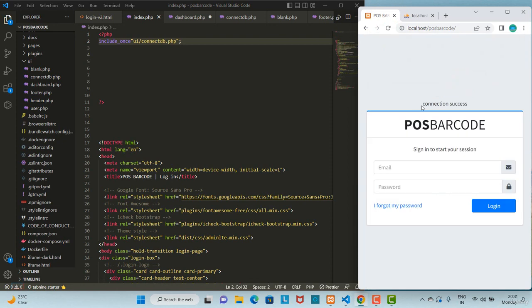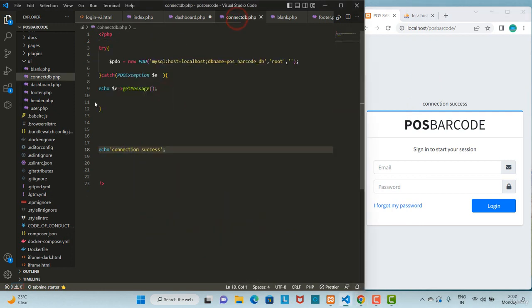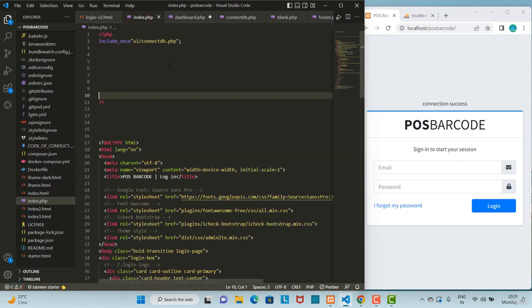Perfect, you can see here connection successful. So our database connection is successful with our login page. And now let's go to the connect db.php file, and we can comment out this line. Save the connect db.php file, and let's go back to index.php.